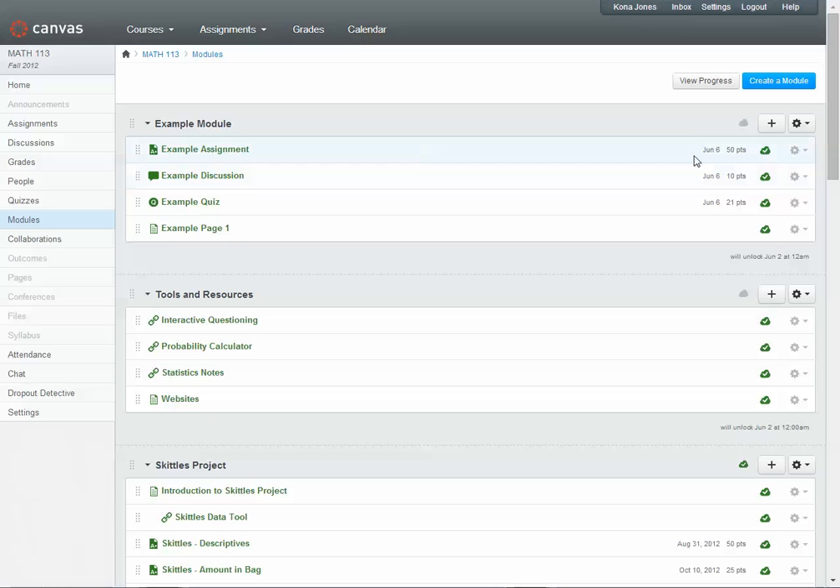In addition, even though we've got this set to open June 6th, students will not be able to access this content because right now we've got it set to be hidden or unpublished from students. So it's really important that if you've got something set to unlock or to be available to students, you need to make sure it is published prior to those dates, otherwise students will not be able to access it.